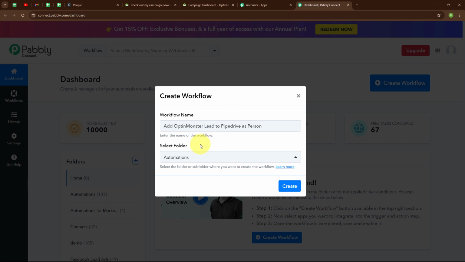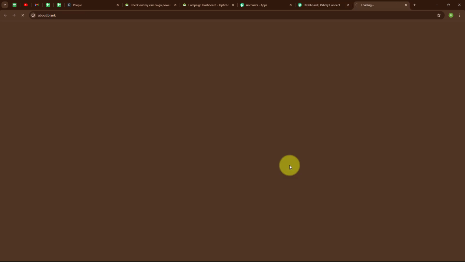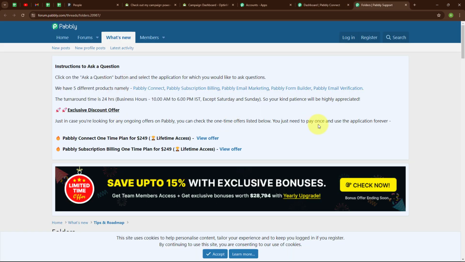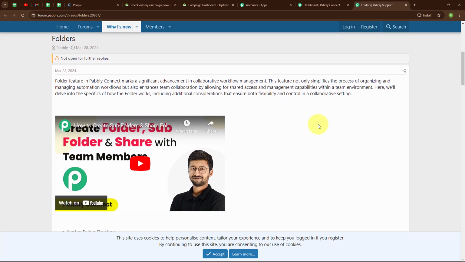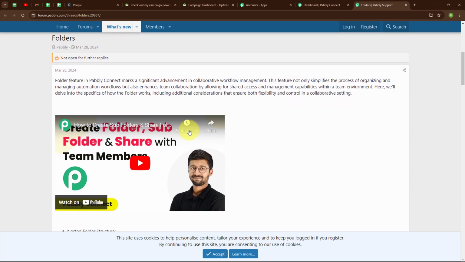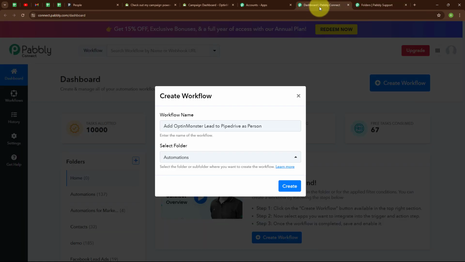To learn how to create a new folder in Pabbly Connect, you have to click on this learn more link. By doing this, it will take you to our forum window where you can see all the instructions to create a new folder in Pabbly Connect. So moving back to my dashboard, to create a new workflow, I'm going to click on this create button.